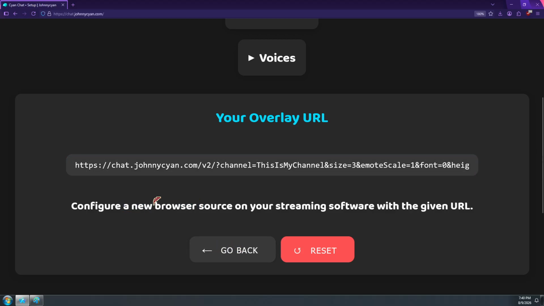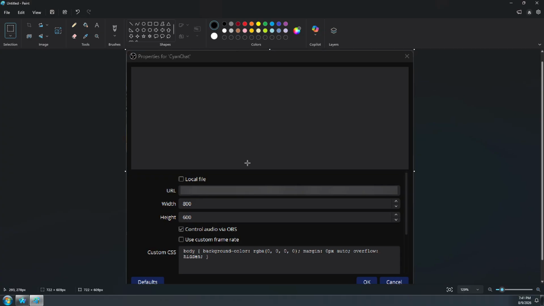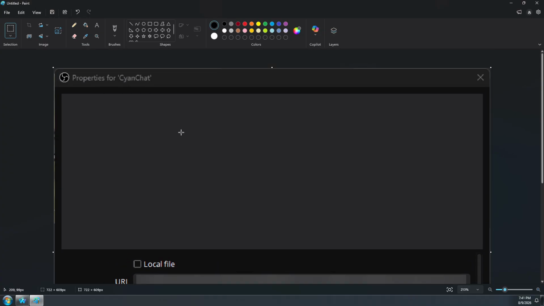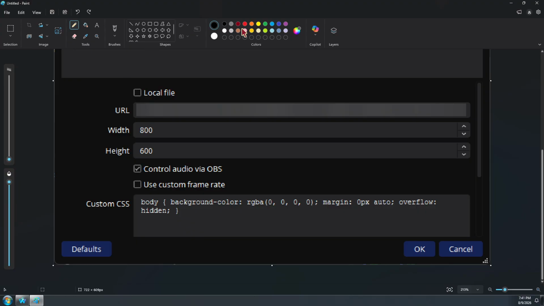And you create a new browser source in your streaming software and add the URL in. This is what it's supposed to look like. So you'd have Cyan Chat or whatever, name it whatever. Put your URL in this box right here, and then add it. Make sure it is this width. Add it with 800 width and 600 height.